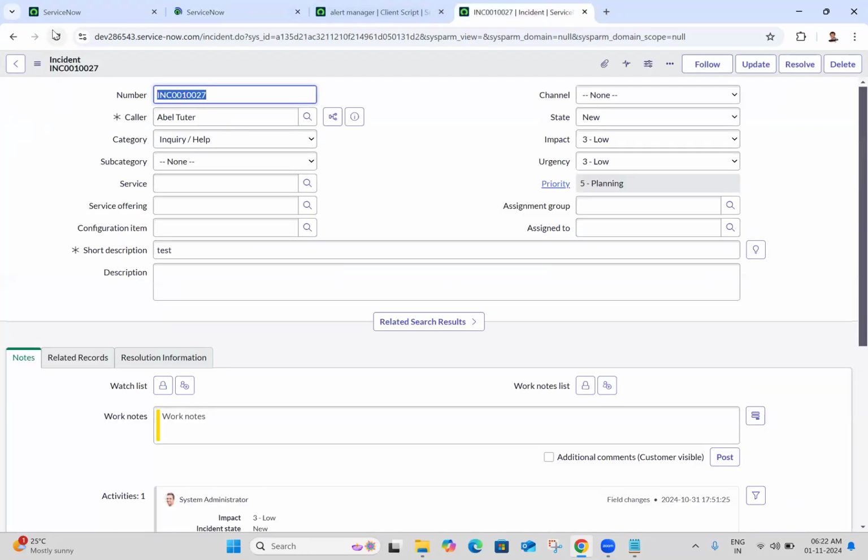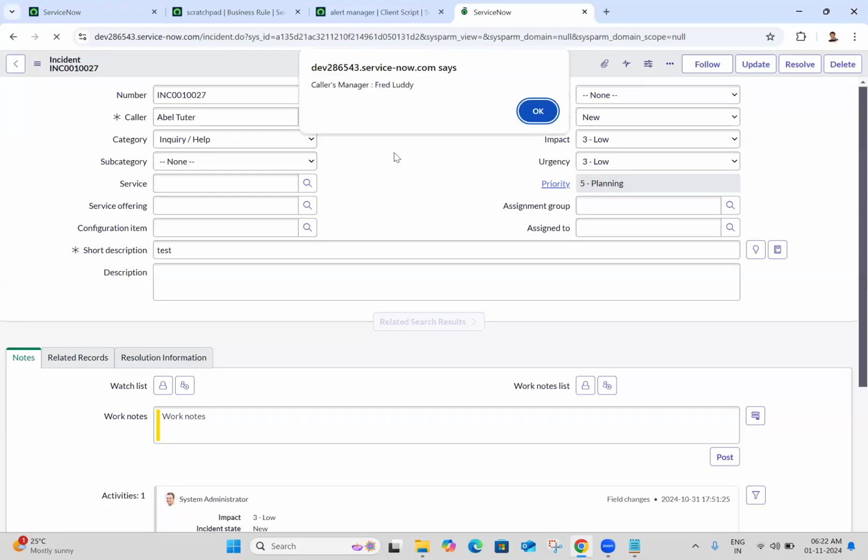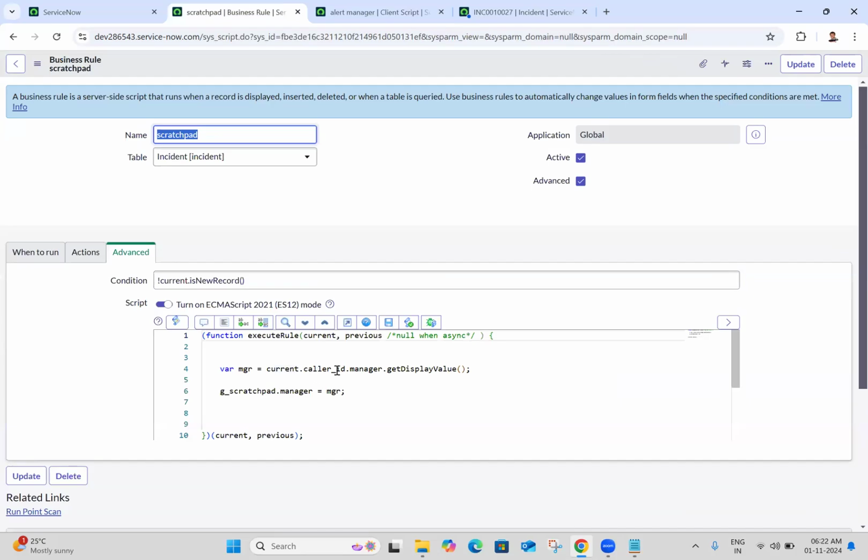Now you can come and refresh here. You can see what happens, whether it's coming or not. Generally, only by using client scripts, you cannot get the caller's manager display value, because it involves multi-dot walking. You can see one dot, second two dots, three dots. But client scripts only accept single dot walking. With single dot walking, it's not possible for us to send the caller's manager display value. That's why we have used a script include variable.